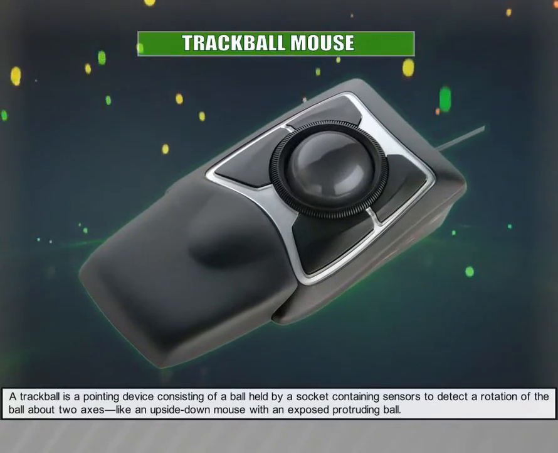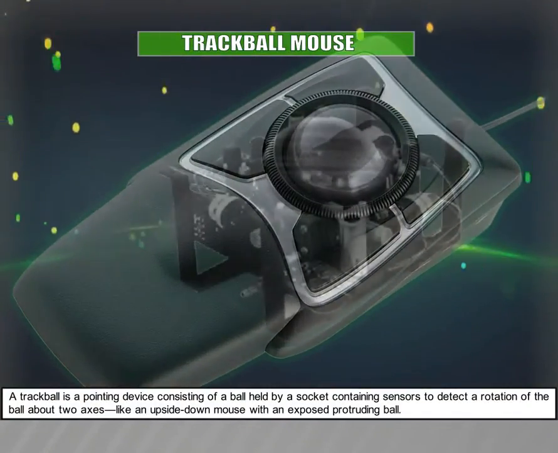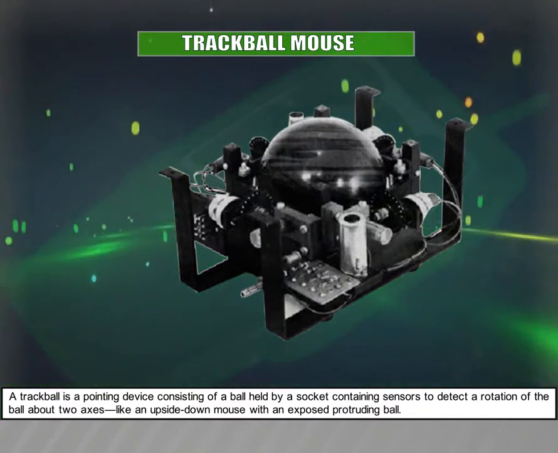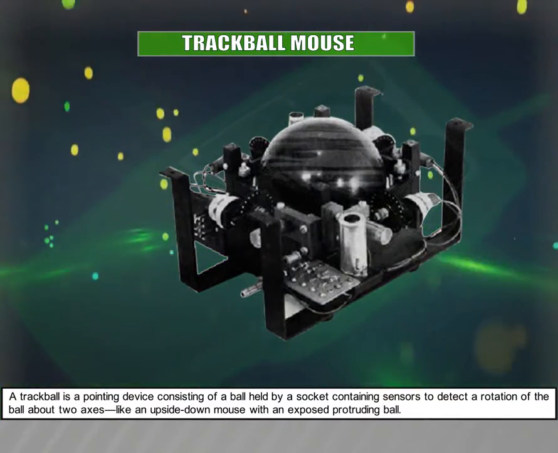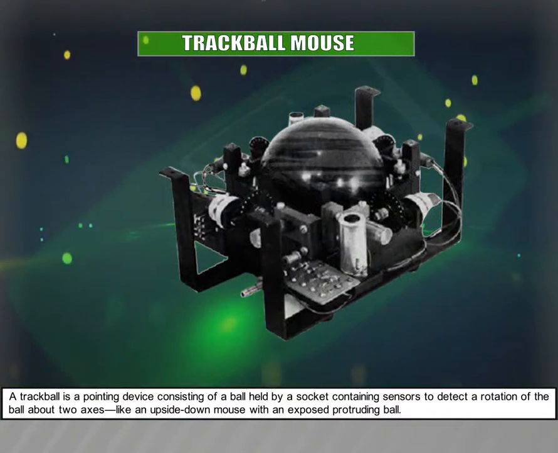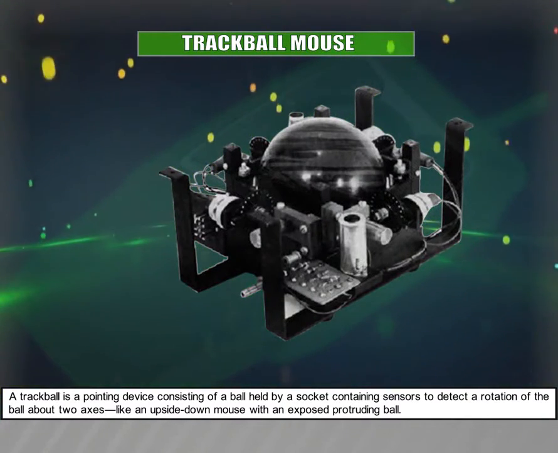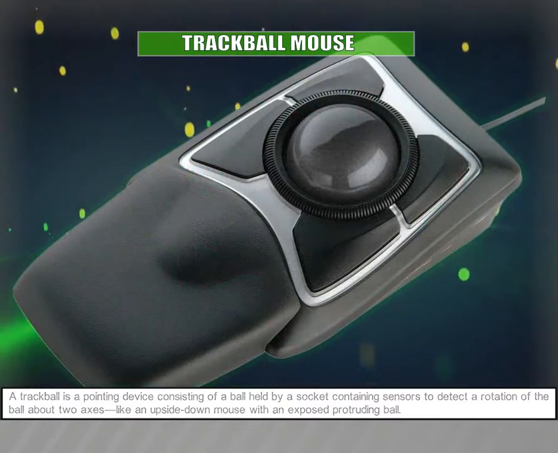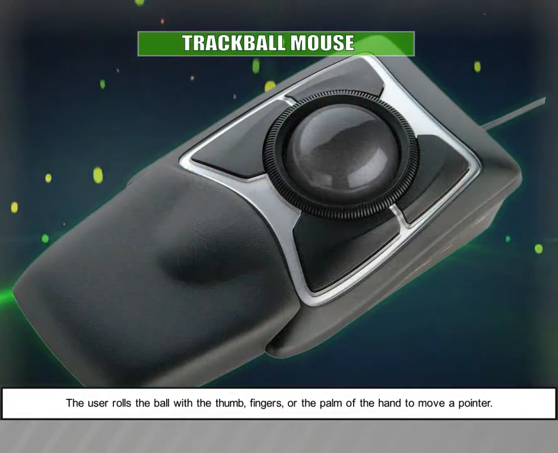Trackball mouse. A trackball is a pointing device consisting of a ball held by a socket containing sensors to detect the rotation of the ball about two axes, like an upside-down mouse with an exposed protruding ball. The user rolls the ball with a thumb, fingers, or the palm of the hand to move a pointer.